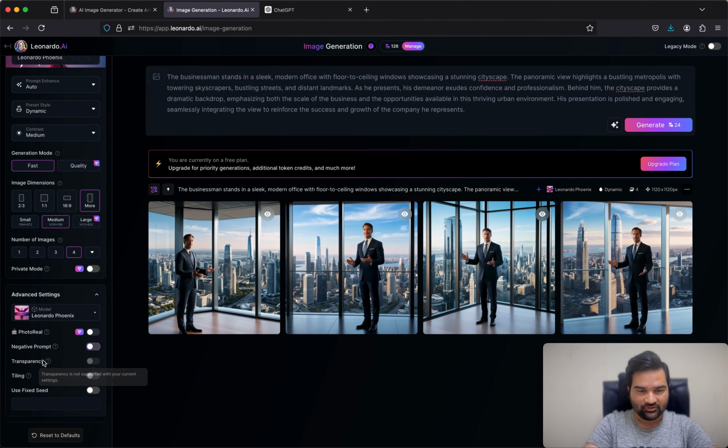And then we have transparency. If you want images to be transparent, like you do not want a background, you can use this feature. It's ideal for repeating, like a texture which you want in your background to be repeating. That is what this feature is all about.